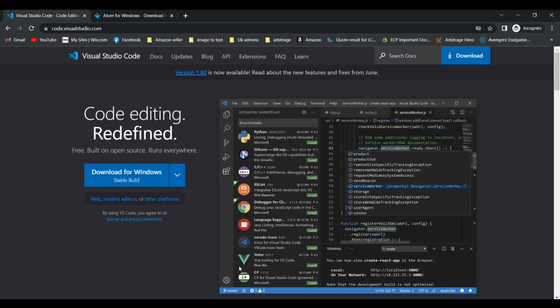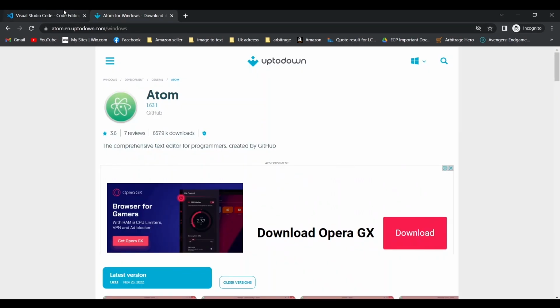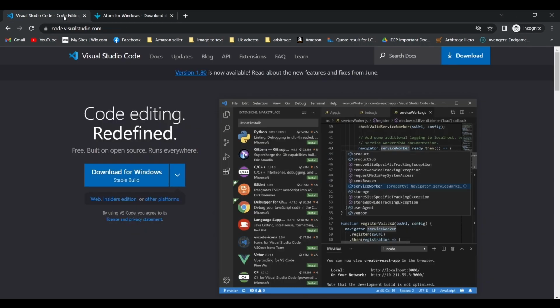We highly recommend using Visual Studio Code, which in our opinion is the best code editor available. The best part, it is completely free. While VS Code is our recommended code editor, there are alternatives available like Atom and many others. If you want to use Atom, you can install it from this website. I will also provide the link of the software in the video description. Both of these offer their own unique features.